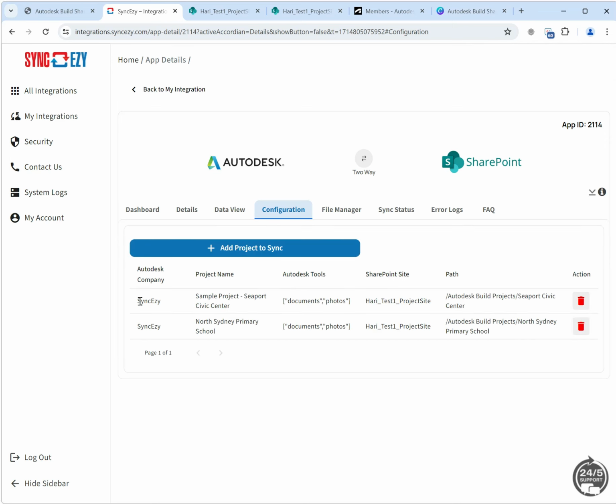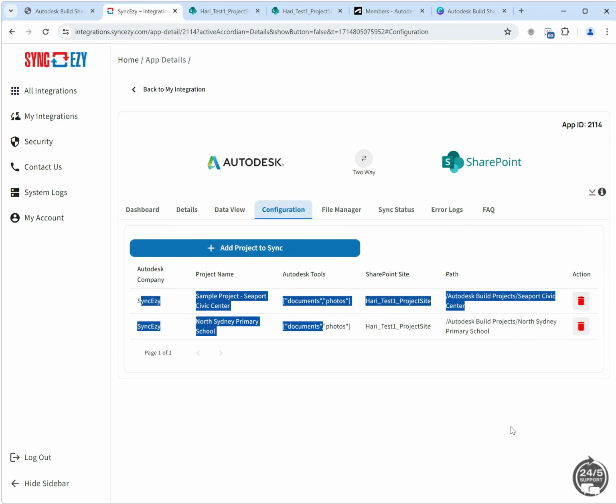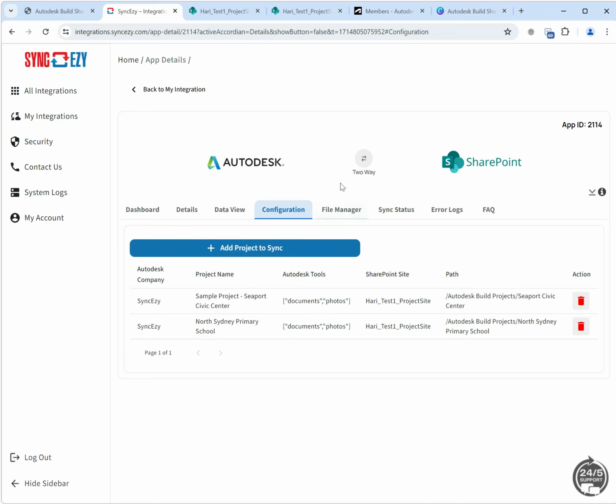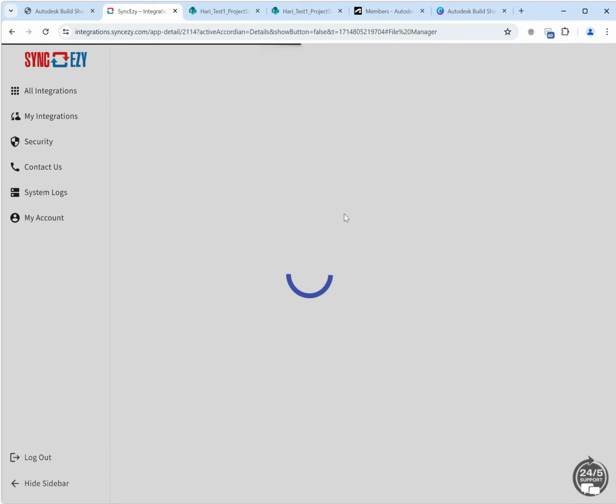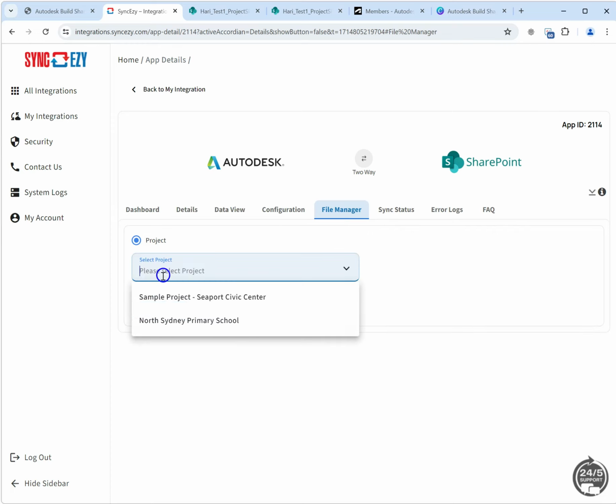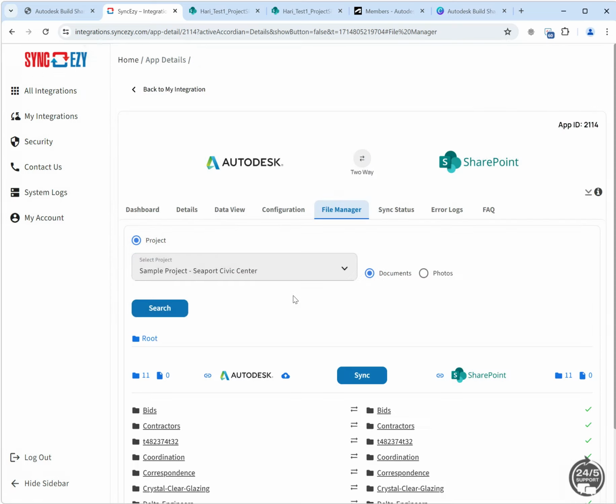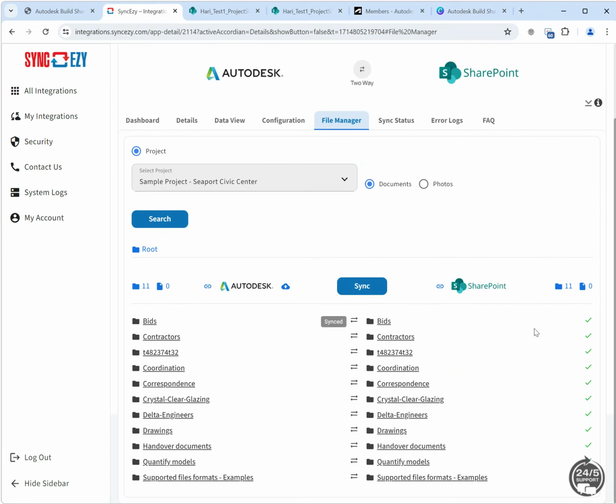You can see those two projects have been added here, and anything that we do at this point in Autodesk will get synced to SharePoint. Anything we do in SharePoint will get synced back into Autodesk. Here is an example of how that looks in real time. If I go into my Seaport Civic Center project, you'll see that all of the data has already synced between the two. You can see there's a row of green ticks, which means the data has synced.